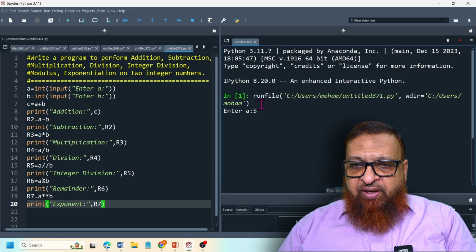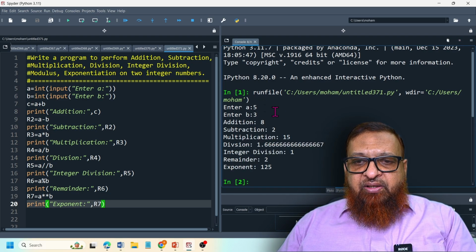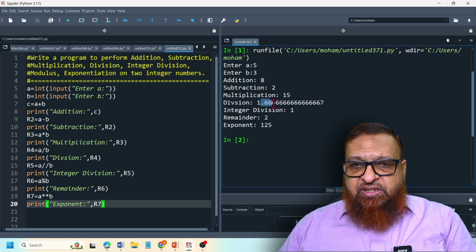I will give 5, A as 5, B as 3, let me enter. Now I can see here addition is perfect, no problem. Subtraction 5 minus 3 is 2. Multiplication 5 3s are 15. Then 5 divided by 3. What is that? 1.667. Okay, correct. Division. Now integer division. 5 divided by 3 is 1. We know this. This is the answer.